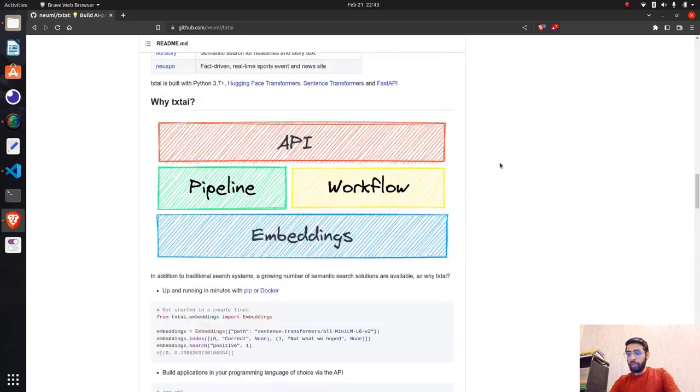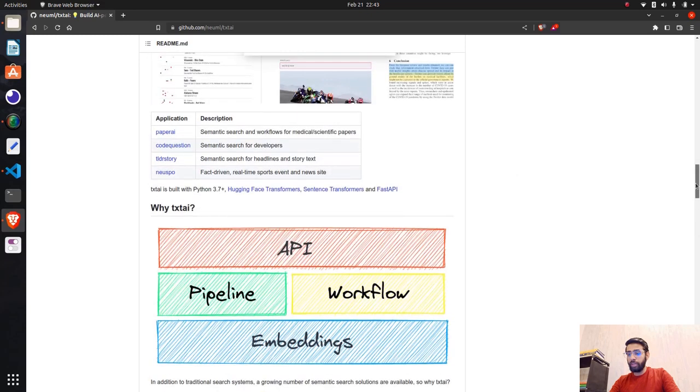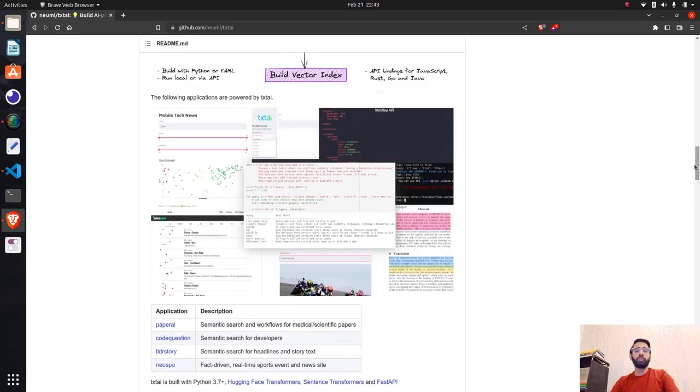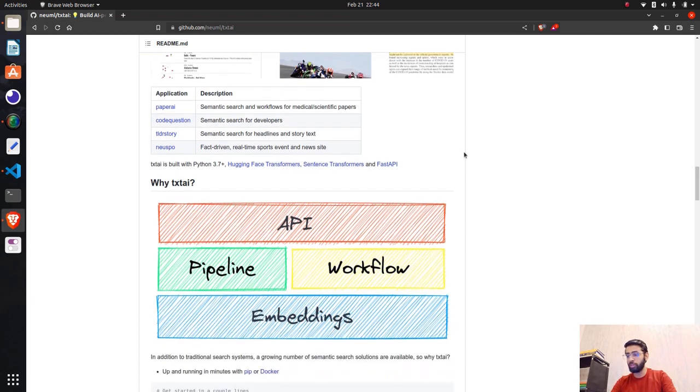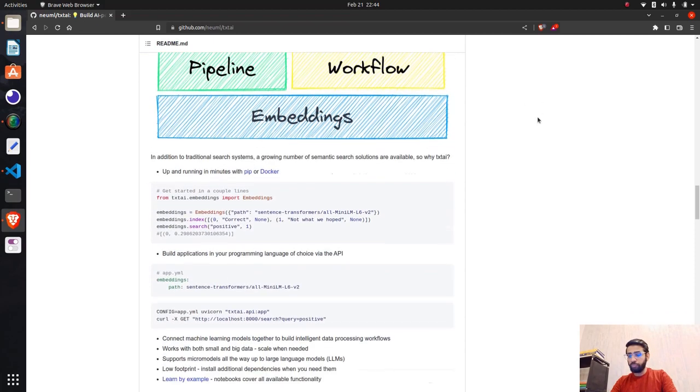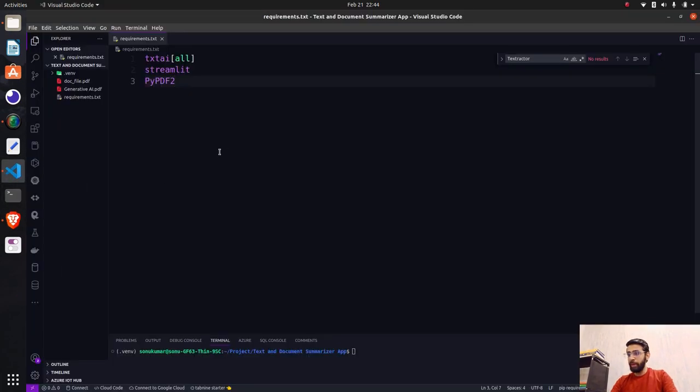You can read about it; they have very neat and clean documentation. A lot of applications have been developed using the txtai library. You can see this, there is paperai, which does semantic search and workflows for medical and scientific papers. Then you have codequestion, with code snippets, where you can perform some Q&A on code. We also have neuspo, for real-time sports events and news, which gets the RSS feed and performs QA on that. It works with Python 3.7. So this is what I'm going to do. Let me head back to VS Code, guys.